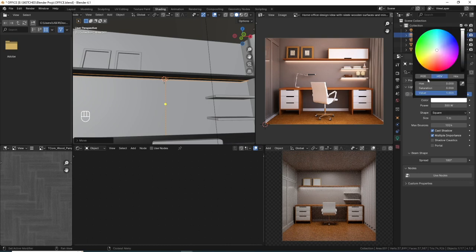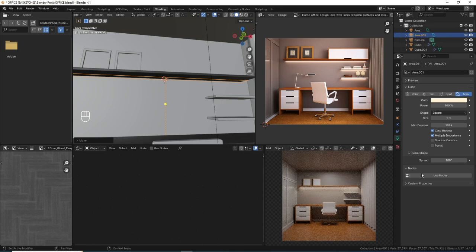So for the color, let's change the hue to 0.113, and then the saturation to 0.342, and then we are going to change the value to 1. We are going to leave the value at 1, so it's going to give us this yellowish color.